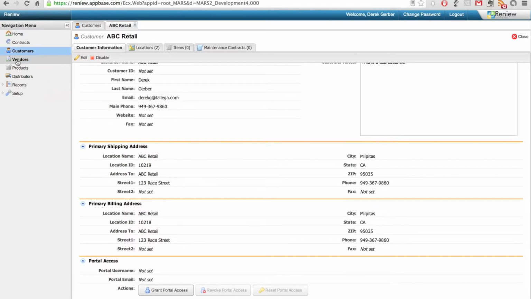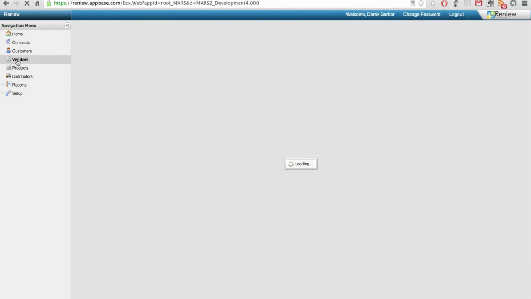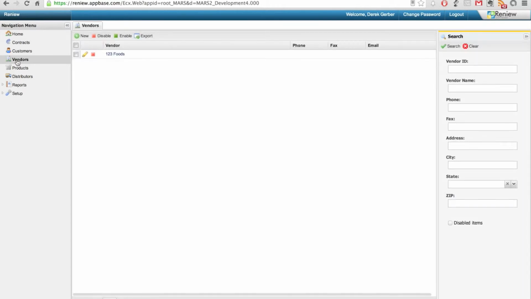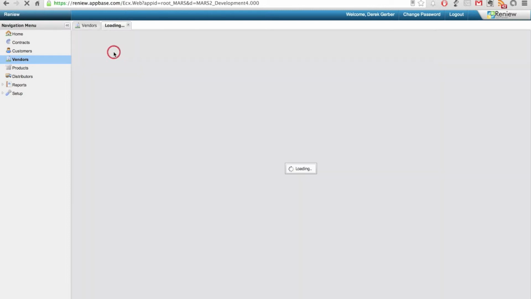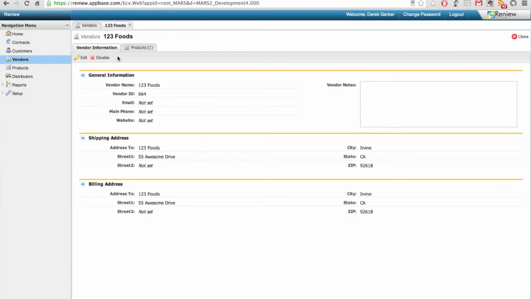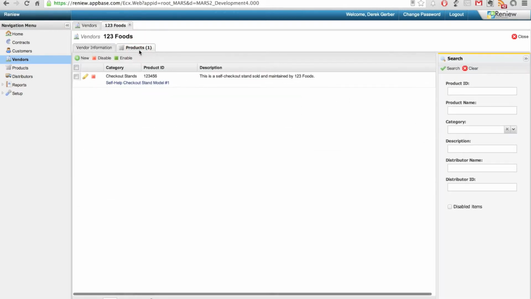We're going to go over to the vendor screen over here on the left on the navigation menu. Under vendors, very similar to the customer screen, a little different. Obviously, we don't have a way to grant portal access. We're not granting vendors portal access, but we have all of our main vendor notes and everything that we need to know about their products available right here.